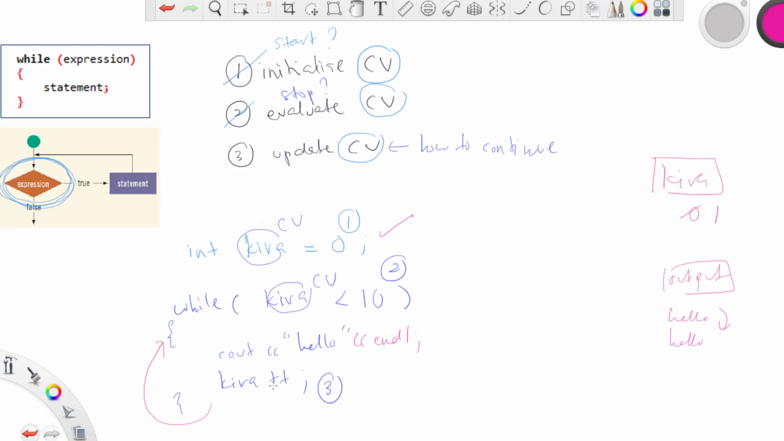Then Kira plus plus, Kira now becomes 2. Go back up, is 2 less than 10? Yes, so it will go down here and display another hello. Then it will update Kira to 3. Then it will go back here. Is 3 less than 10? Yes, then it will go down here and display hello. This will be repeated until it reaches 9. It will display 0, 1, 2, 3, 4, 5, 6, 7, 8, 9. So this hello will be repeated up to 10 times.